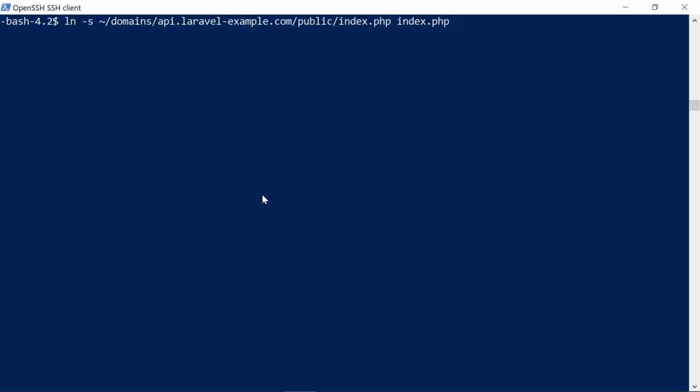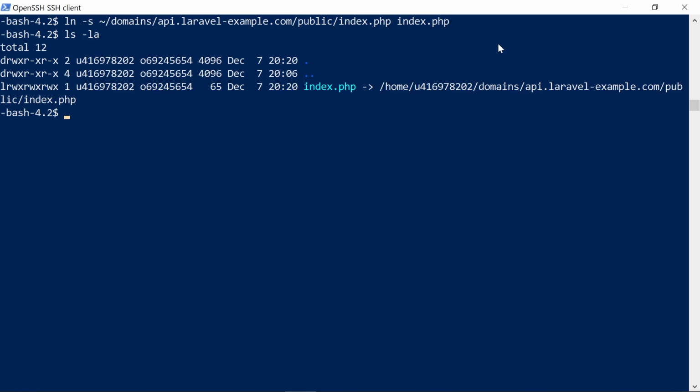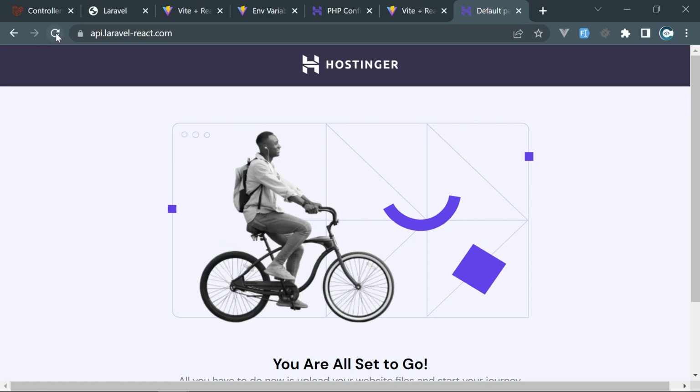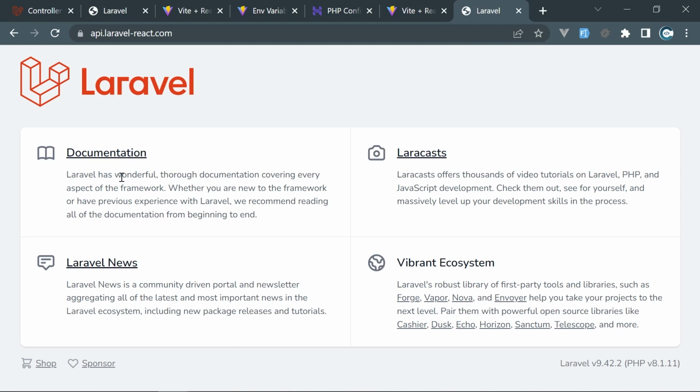So I'm telling it now to create a link of this file right here. Okay, so the index.php needs to be a link. Let's hit enter. And let's type ls -la, and we see that index.php right now is a link to the following file. Okay, and now if I access api.laravelexample.com, we should see something, and that something is a working Laravel application with the latest Laravel version as well as the latest PHP version. Okay, so we have the API ready.